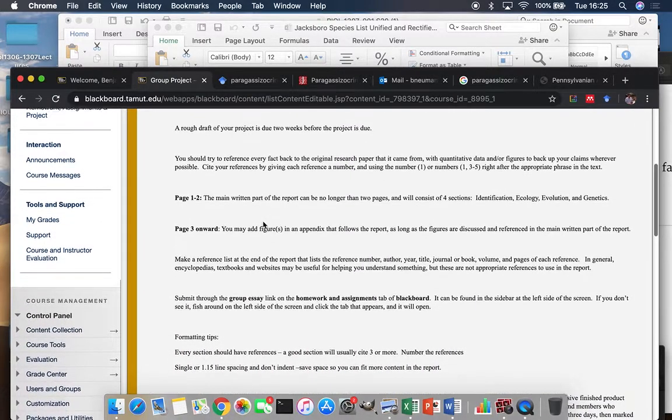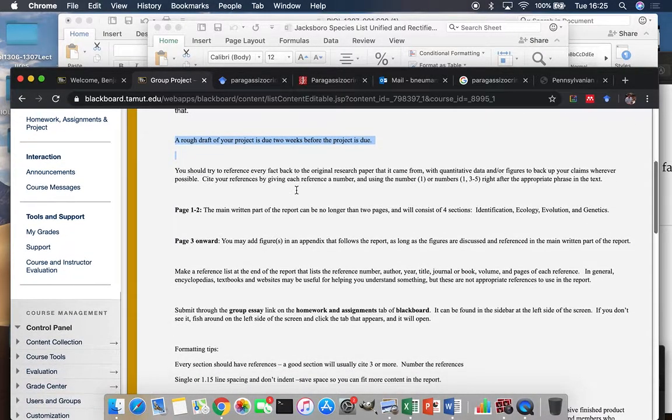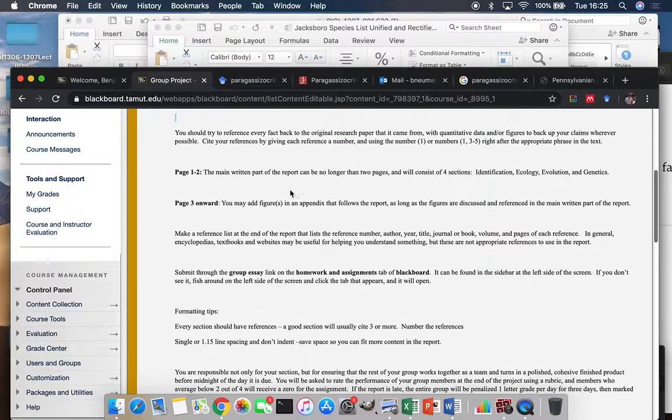So don't do that. And we're changing a couple of things this year. So we're going to have a rough draft due 2 weeks before the project is due, because people were leaving it to the last possible minute, and this at least has you leaving it to the last, I don't know, 2 weeks. So it's something. It's an improvement. The whole project is only 2 pages.